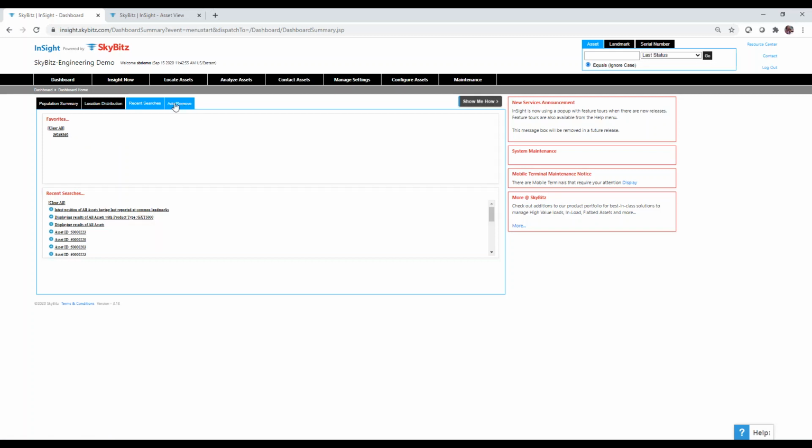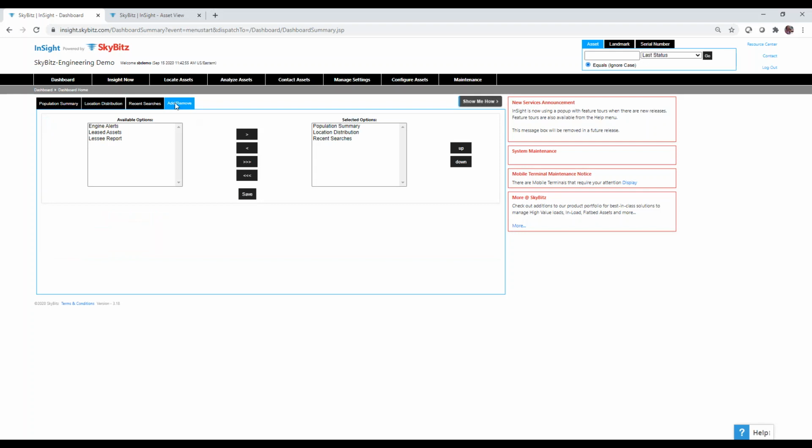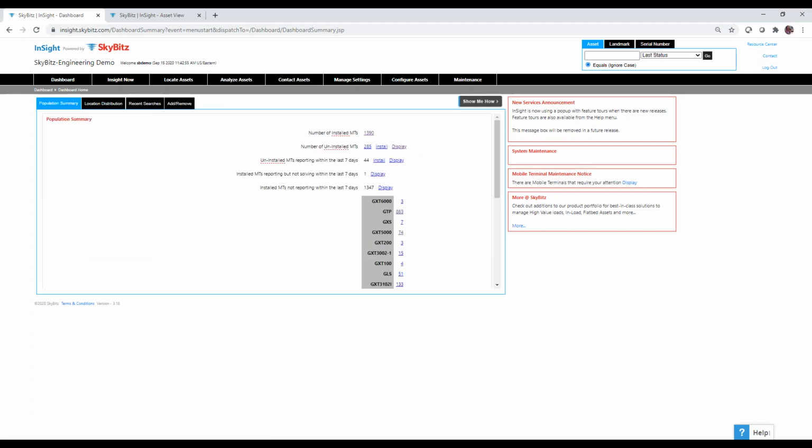And again, add and remove is right here. And that's what we started with. So you're able to customize your dashboard.